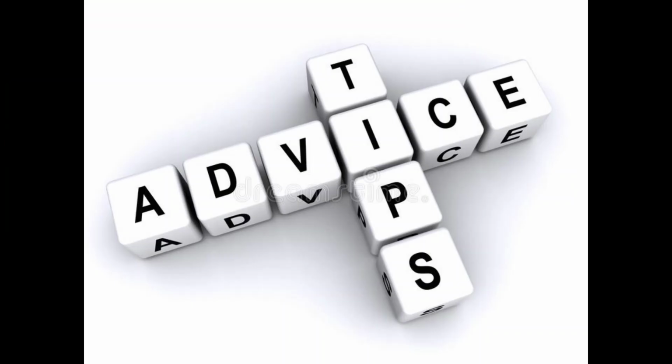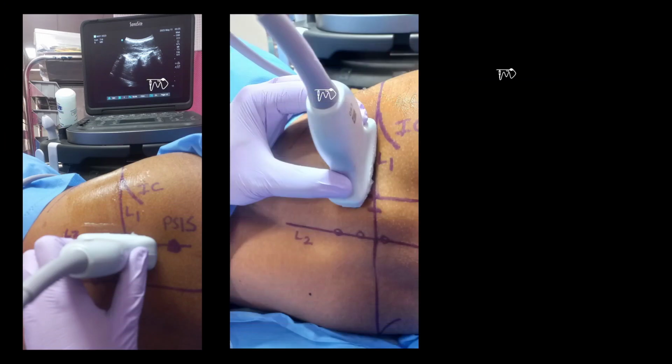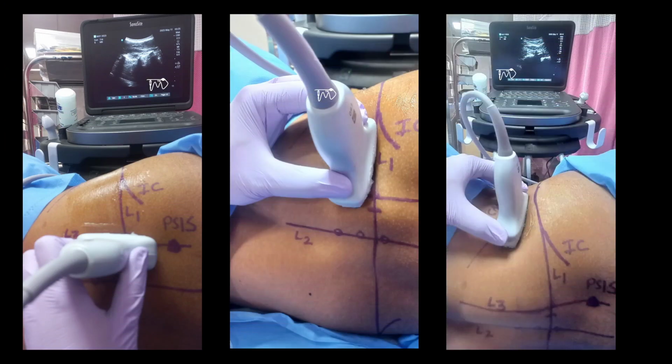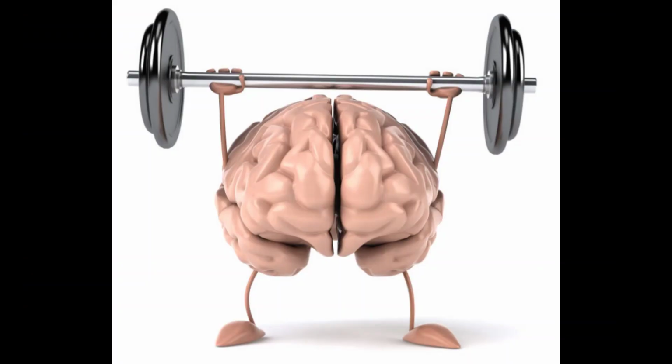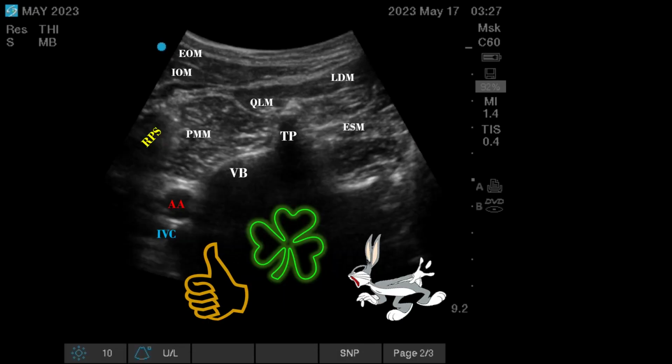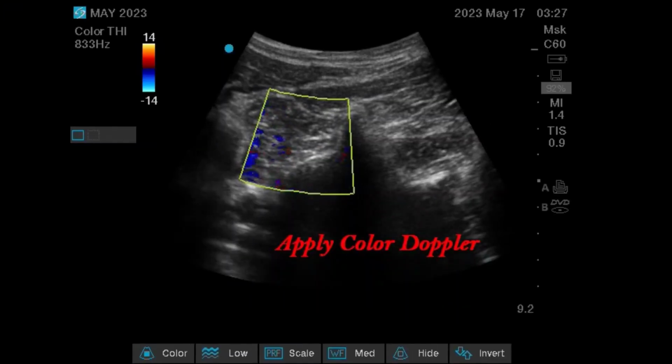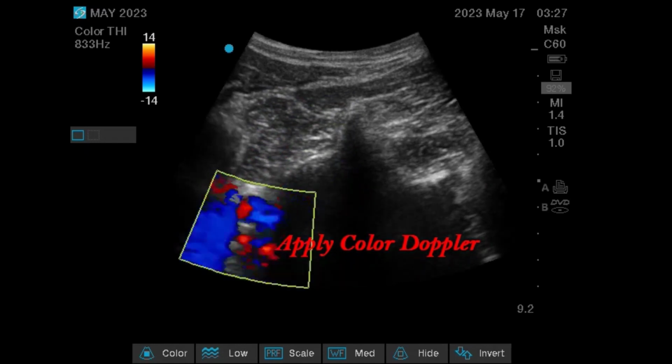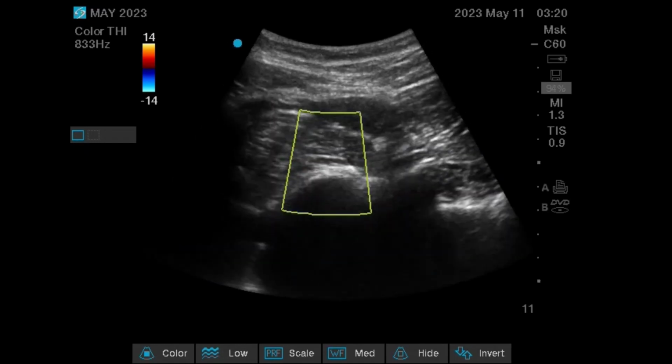If you are listening to me now, I would like to advise you to start scanning for the lumbar plexus on volunteers. Scan frequently to identify the structures and for the cognitive training of sonoanatomy. Try to identify the lumbar plexus element, the structures surrounding it, especially the blood vessels, using color Doppler or power Doppler before performing the actual block.